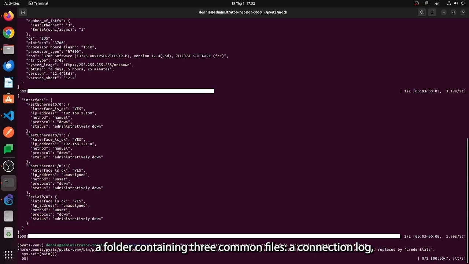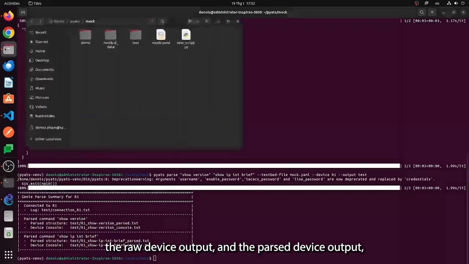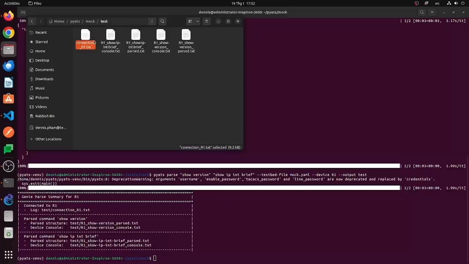This will create a folder containing three files: a connection log, the raw device output, and the parsed device output. It will parse the command in the form of a Python dictionary.